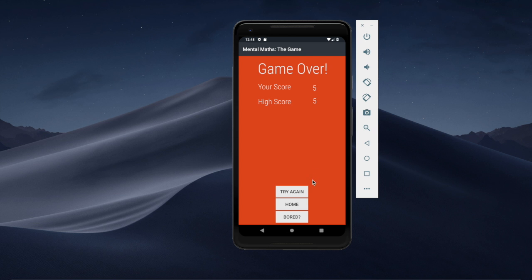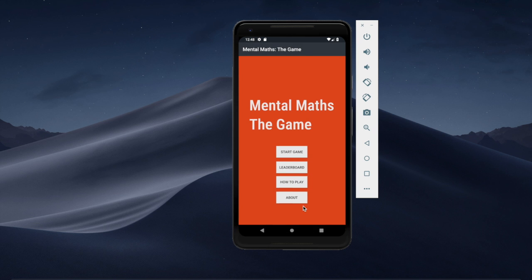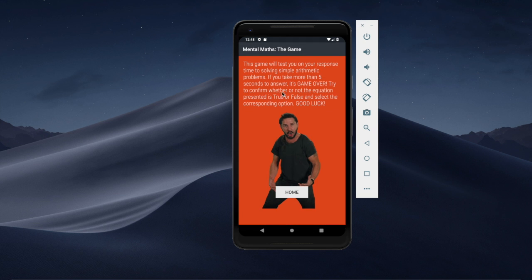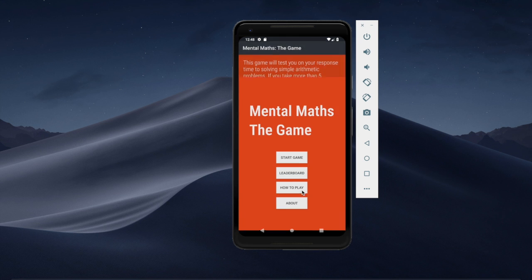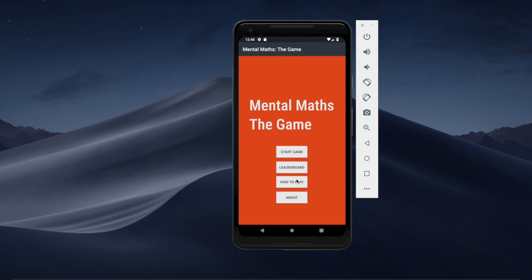Once at home, you can access the How to Play page where you will be presented with a tutorial on how the game works. You can return home and then from there access your high scores from the leaderboards page and see how you and your friends are doing.